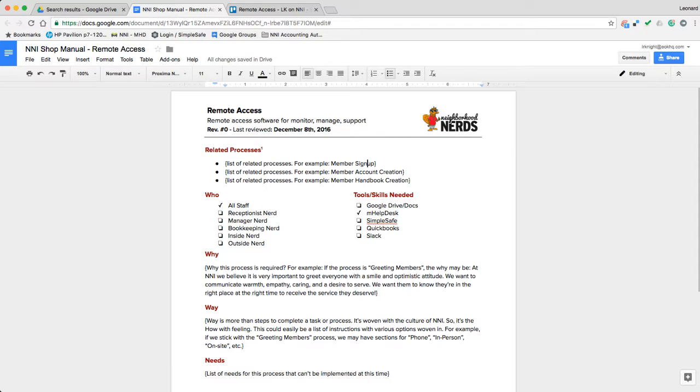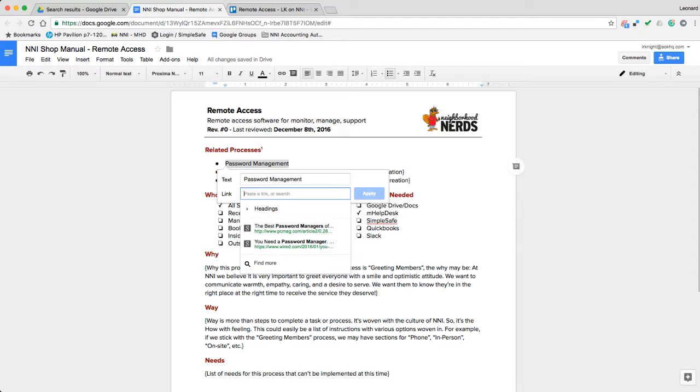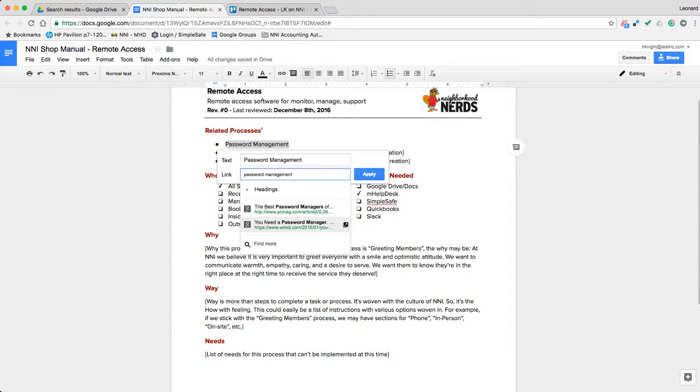Now what I do is usually put in some information like password management, because you're going to need that to log in. So that's another process, and I would actually link to the password management document there. So if I type in password management, it might be able to find the document. It did not.